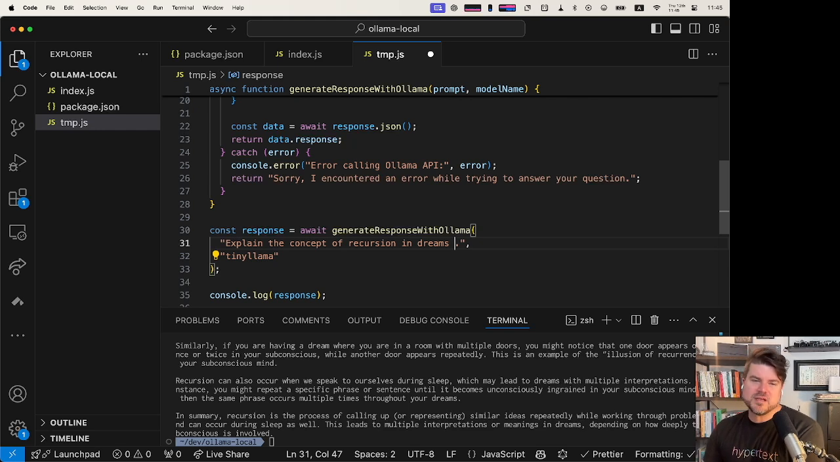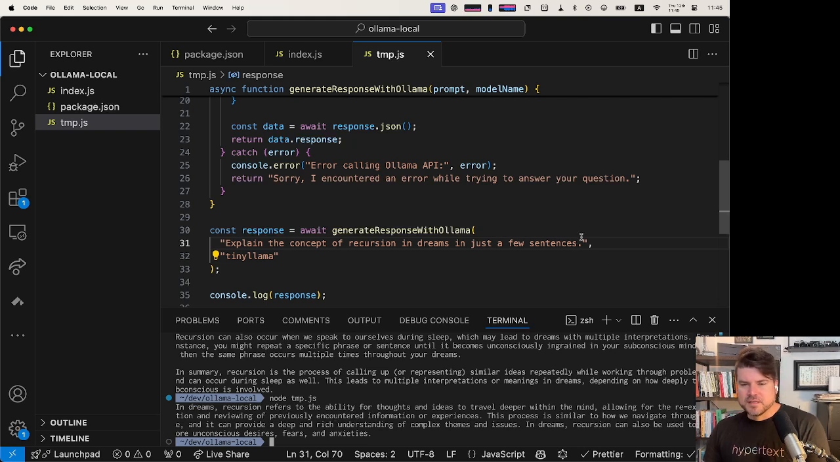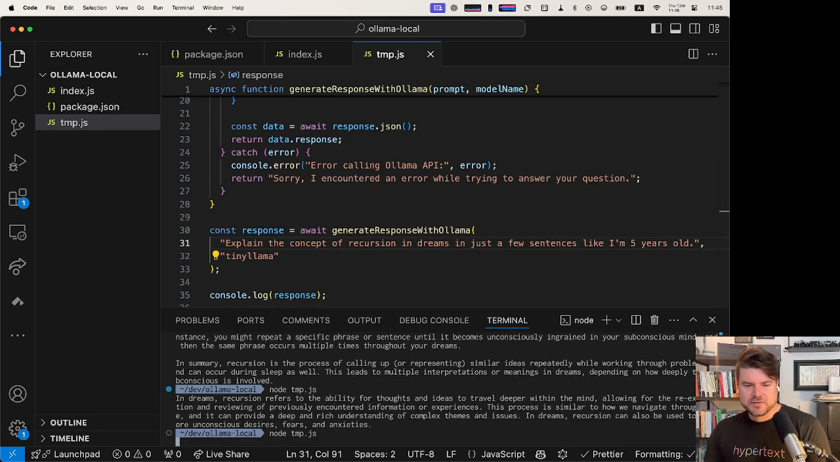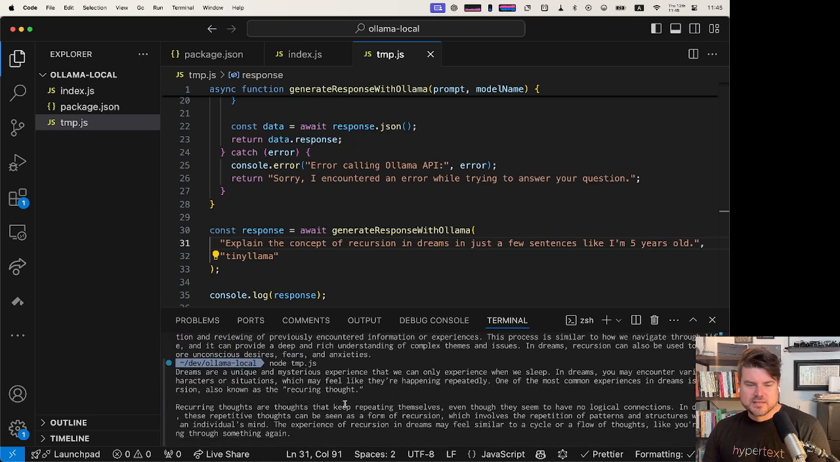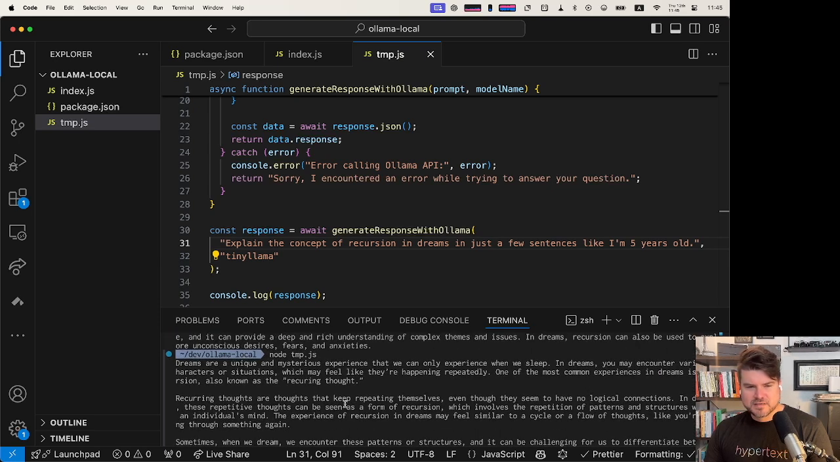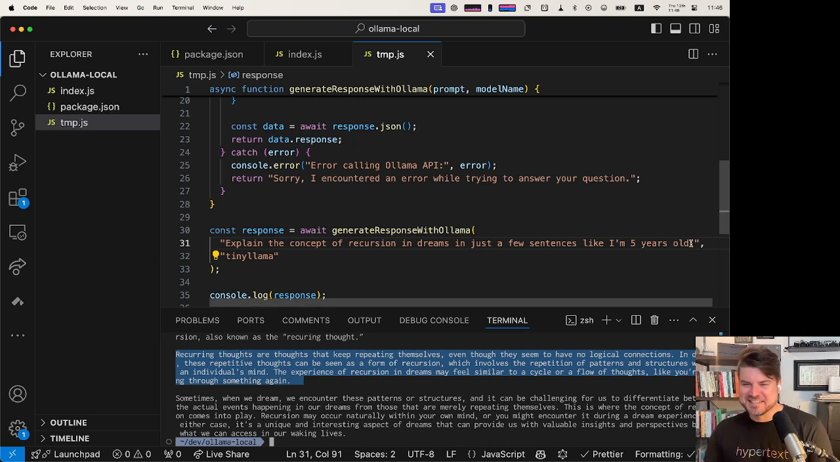It's like, explain the concept of recursion and dreams in just a few sentences. And at this point, I'm just showing you things that you could probably already do in any LLM. And then you can just go on to say, like I'm 5 years old. We'll see what it can do. So, explain like I'm 5 years old. Yeah, I don't buy that this explanation is for a 5 year old, but again, that's the joy of prompt engineering.